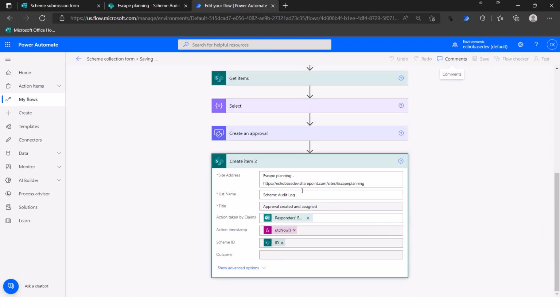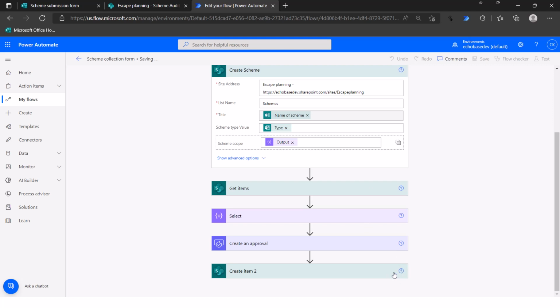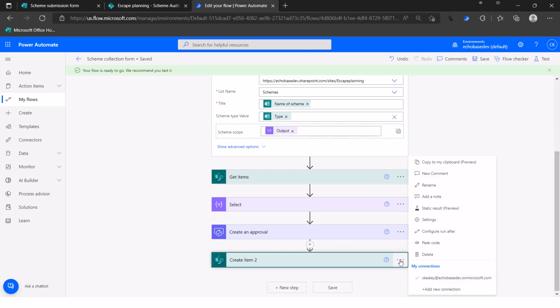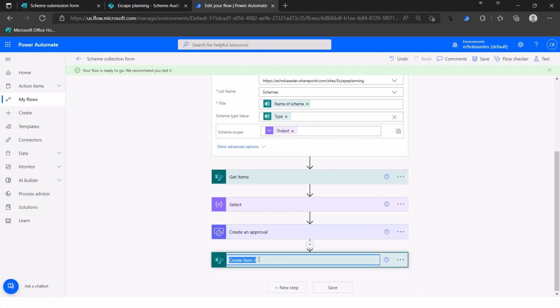So we've now, and again, once I can, I'm going to rename this, and I'll say create audit log entry, approval assigned.